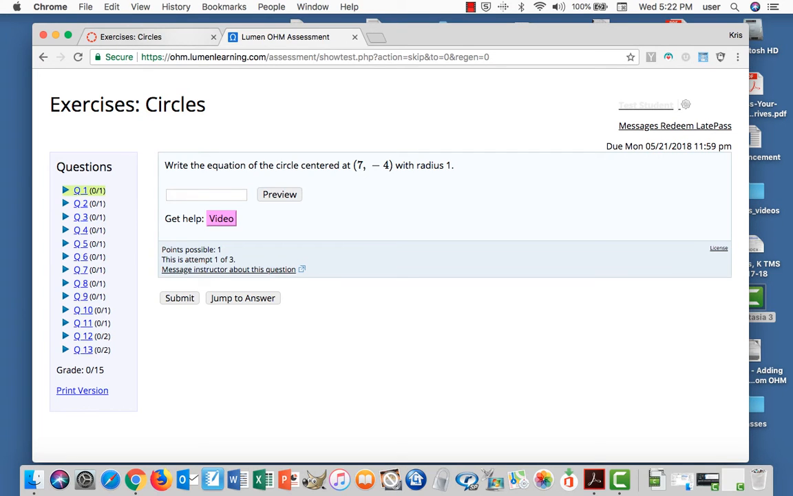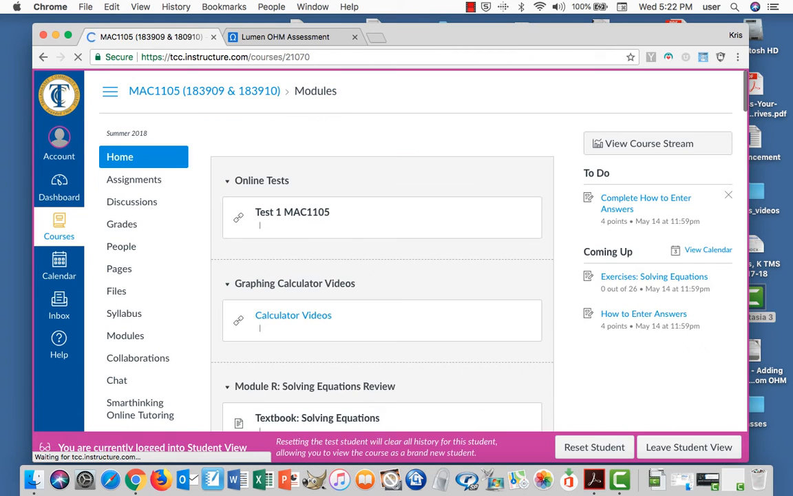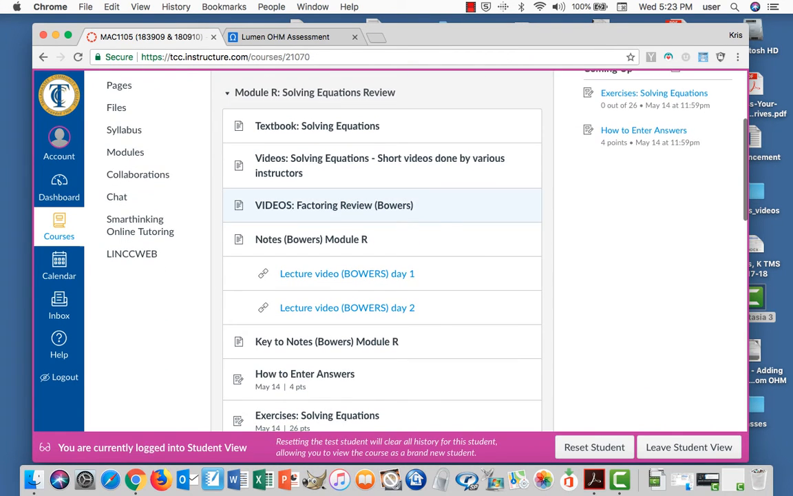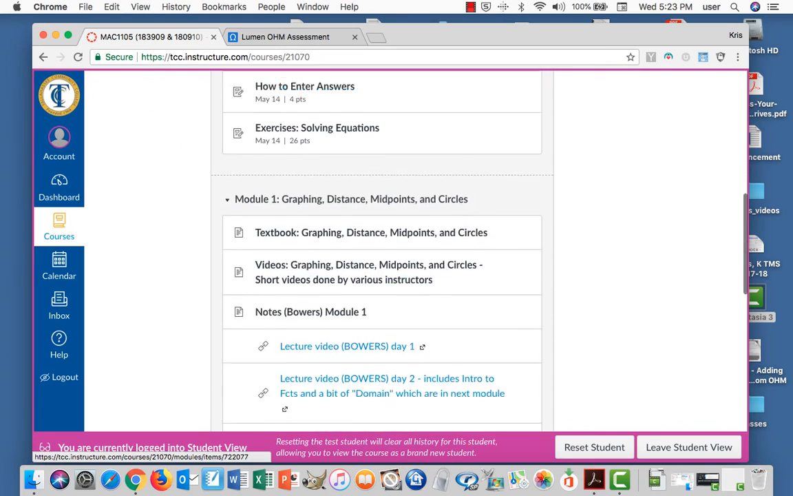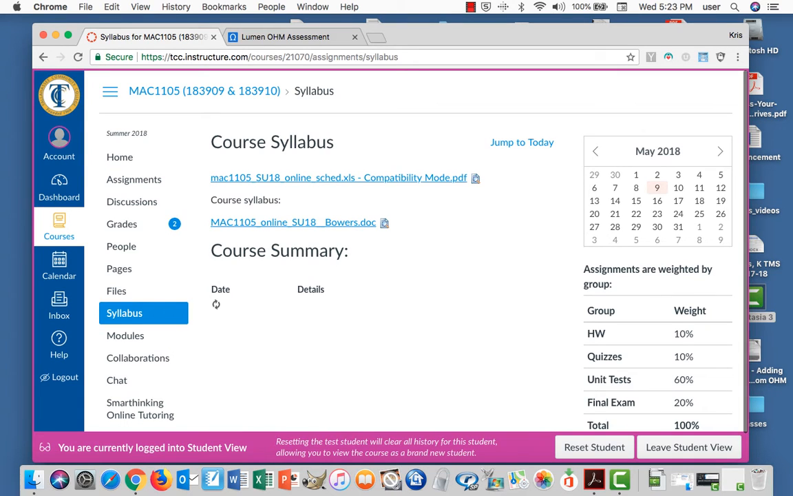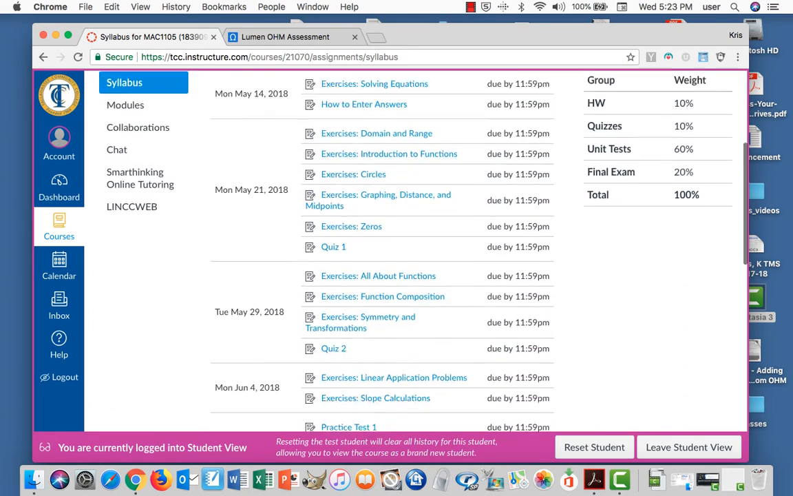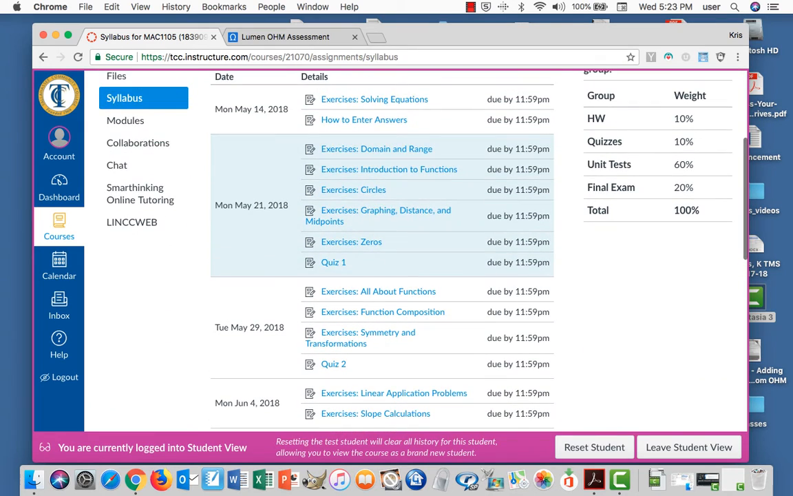So the other thing I wanted to show you about homework is, all right, I've got Canvas in module mode, which means you're seeing the modules that you're working within as you go along. But if you ever want to, if you click on the syllabus link, then not only are you going to find the syllabus and the schedule, sort of a pacing schedule for yourself, but you can look down here at dates and see what's due on a particular day.